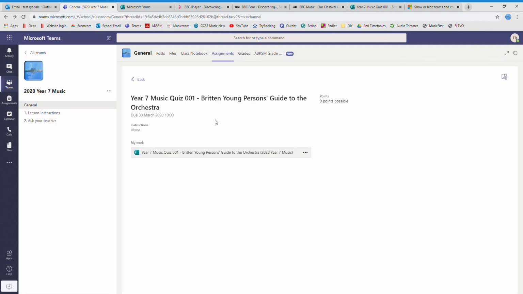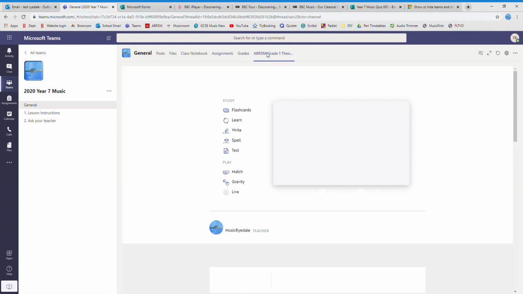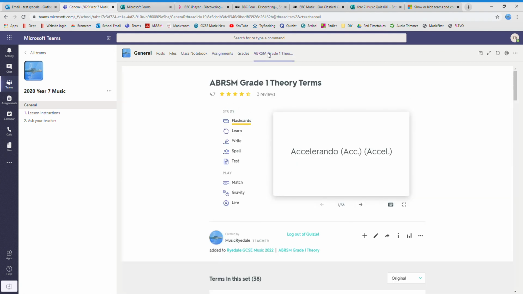Last thing, I've also put a little Quizlet set at the top here. So if you're wanting to learn some of your musical terms, you can get straight to a Quizlet set as well. As we go on, I'm sure we'll learn to use this really well, and we'll get better and better at it. Fingers crossed that you all manage.